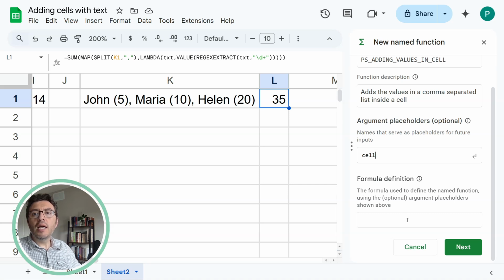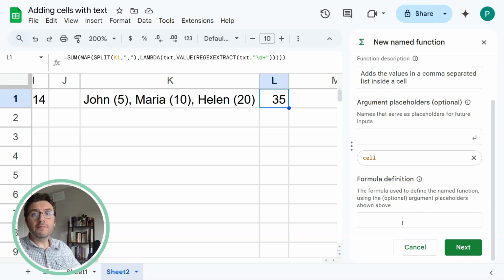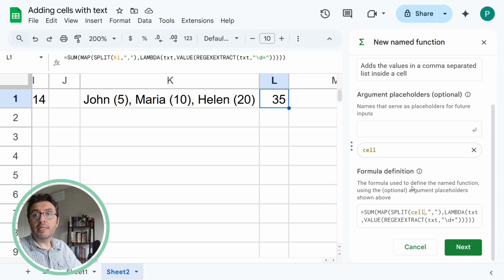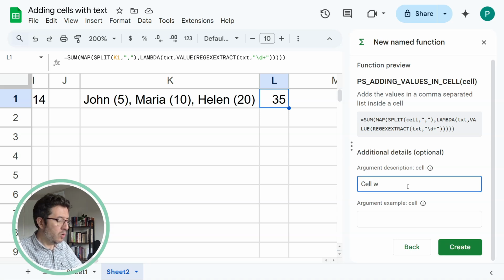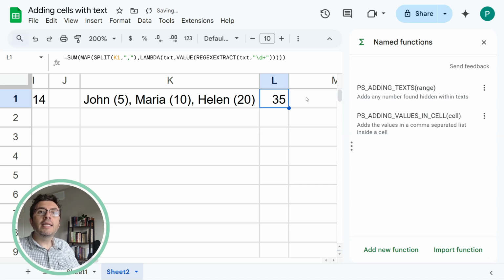So let's do the cell. And in my formula definition, let's paste it. And instead of K1, we're going to replace this by cell. Let's hit next. And argument description, cell with a comma separated list with values. Maybe this is not exactly how you have it, but you could change. Maybe it's not comma, it's a colon, it's a minus sign, but you could just customize it to your needs. And in the cell, we could put A1 as an example. Let's hit create and let's try it out.